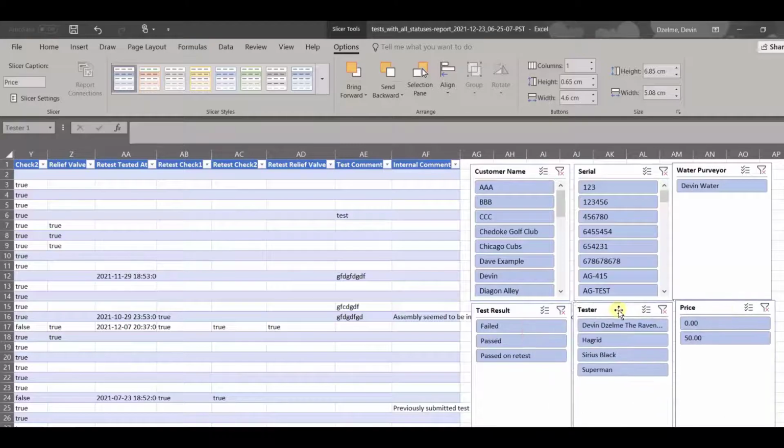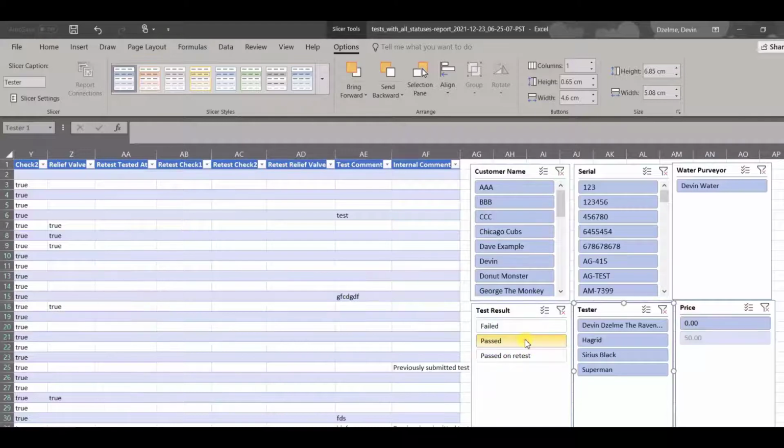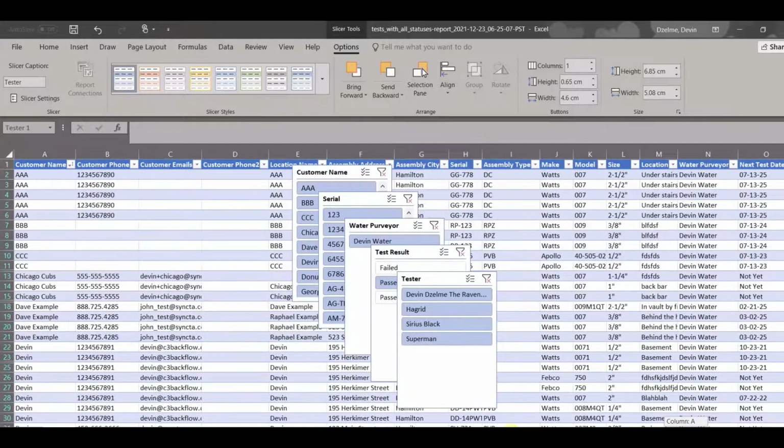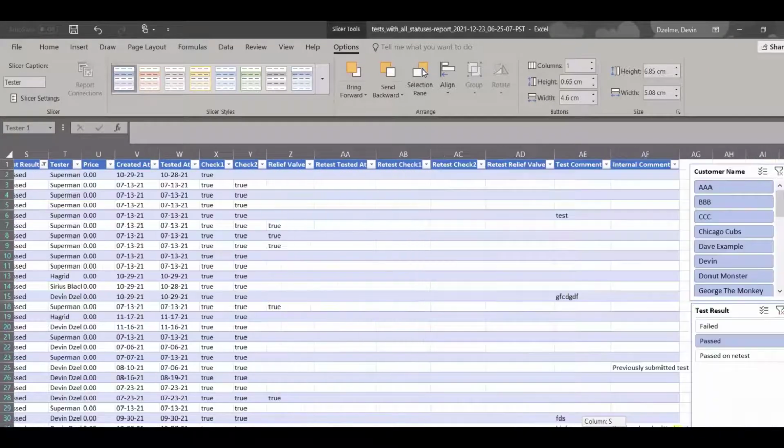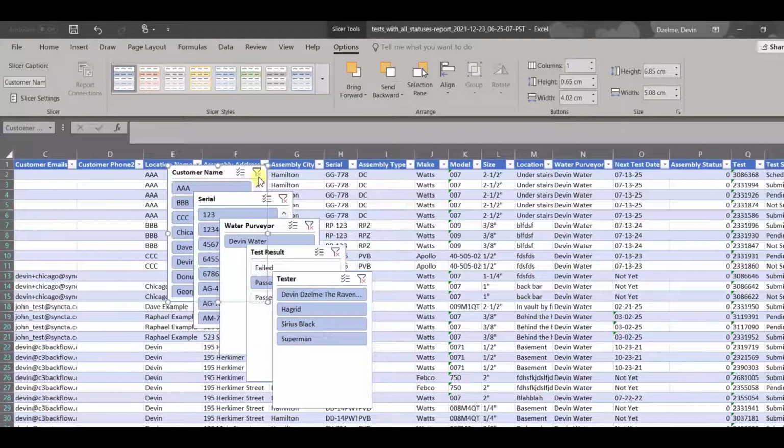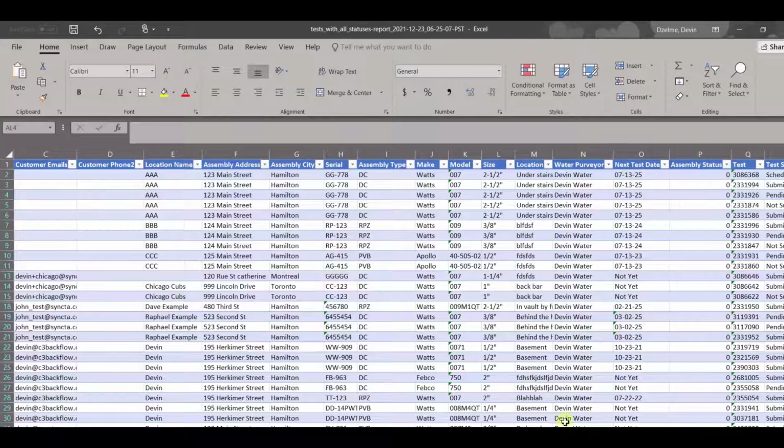So in this instance, let's say we want to find out all the tests that have passed in the given date range of this report you pulled from Syncta. We can click Passed, and we'll bring up all the tests that have passed. Those were duplications, so we're actually going to remove those. In this case, all the tests that have come up have passed. So we can see with the total number of records that 77 tests that have passed have shown up out of 107.